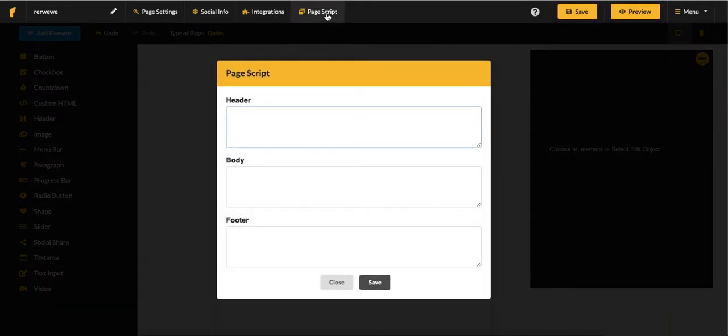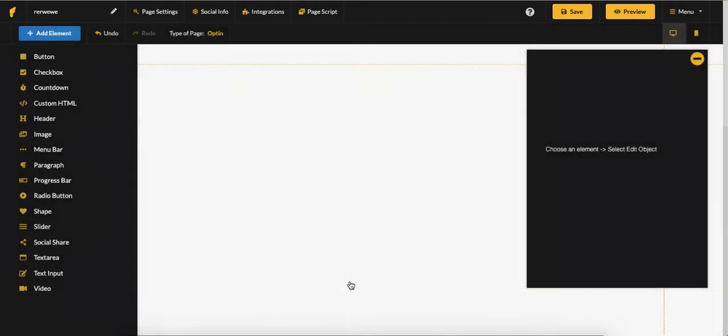We then have page script. So if you have a custom script, for example, a chat script, so you want to be able to chat with people that land on your page, and you don't want this to be in your global script for the whole campaign, you can add it in here as well and save that as well.